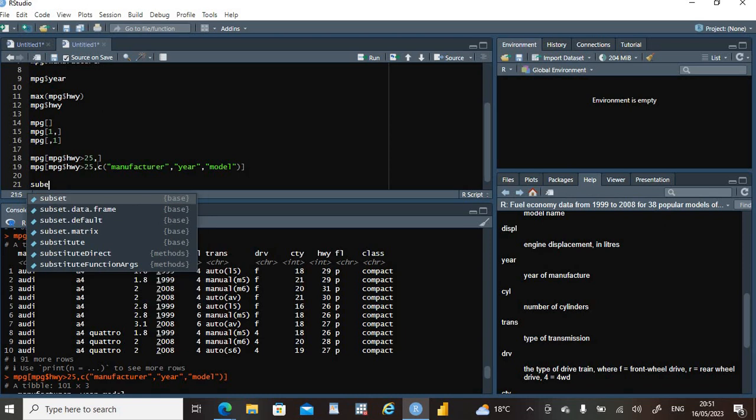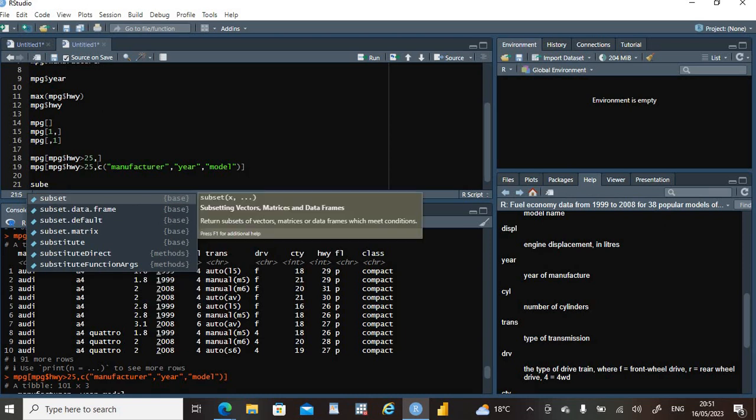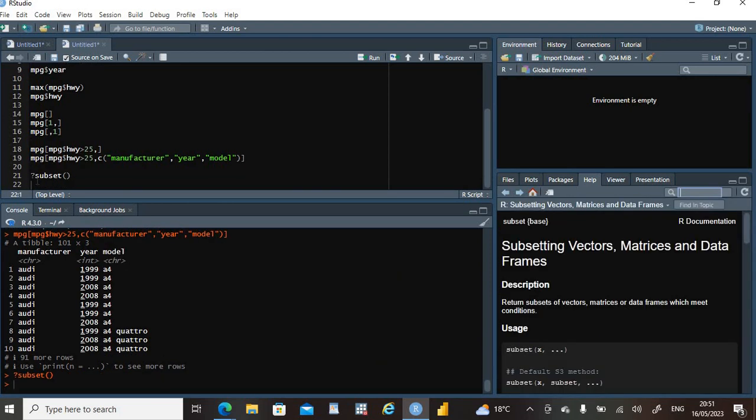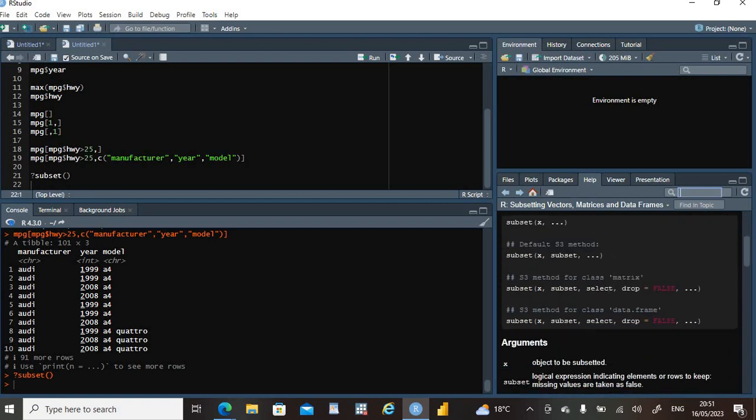So you'll say subset, and this is a function that is found in the base R package. So we are doing the first one, where we are getting all the information, that is the class, the manufacturer, the city, the model, for those whose highway miles per gallon is greater than 25. In this, there's documentation because it is a function. Don't forget to ask for the documentation. You can see the syntax, the arguments that are there, and everything.